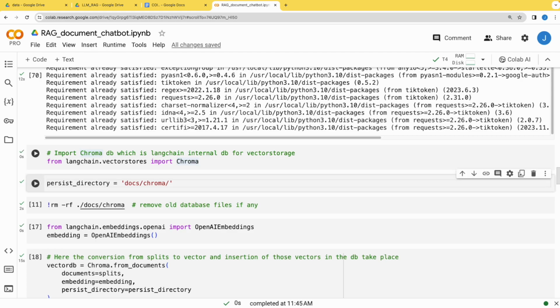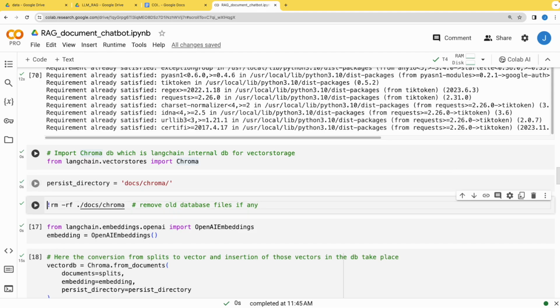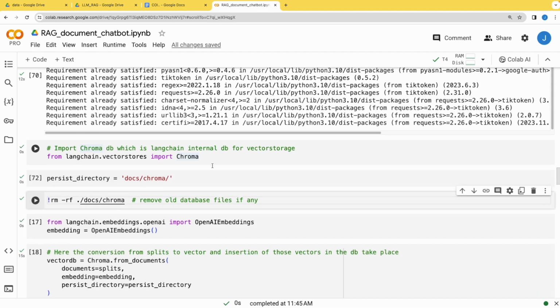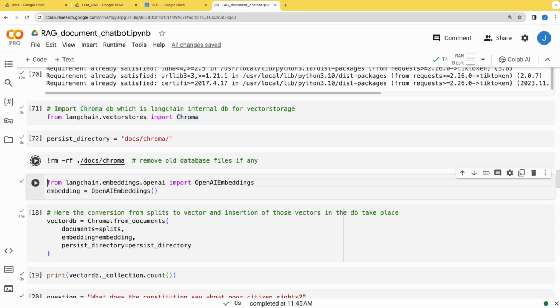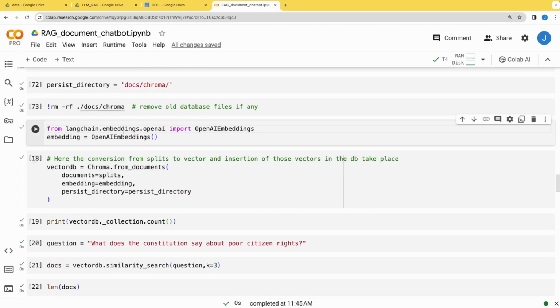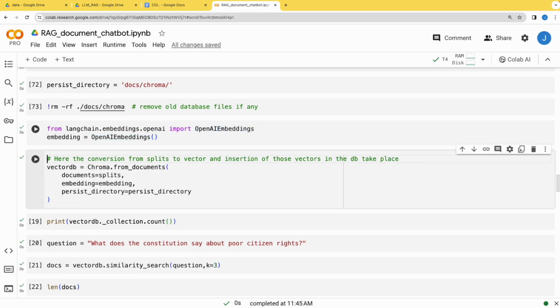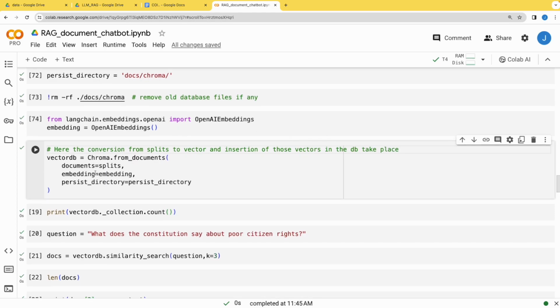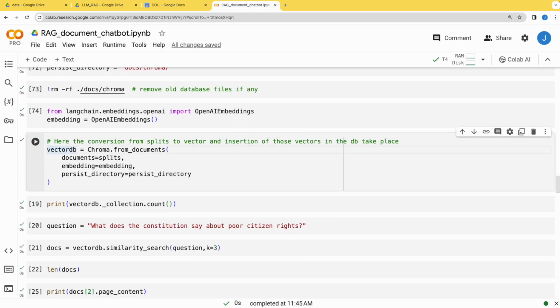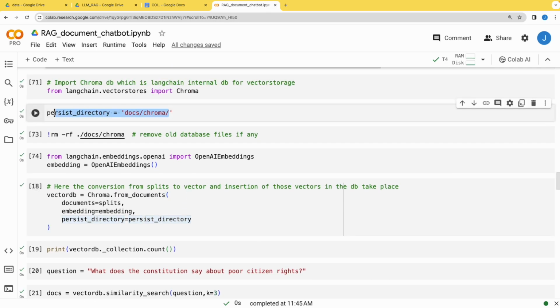Then you set where you need to put the Chromadb, in the docs chroma. So you can put the Chromadb there. If there is some old Chroma file, you can just remove it. And because we have to convert the text to embeddings and it should be of a particular format, we'll be using the OpenAI embeddings here, and an object for that will be created in the embedding variable. Once that is done, you just need to pass the entire splits, the embedding format, and where you need to store it. So we are going to store it in the vector DB, which is the persist directory variable that we have just declared here.